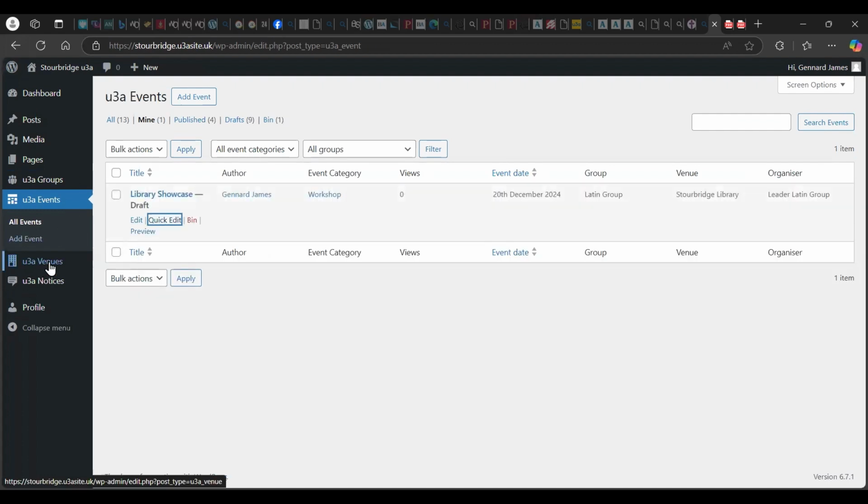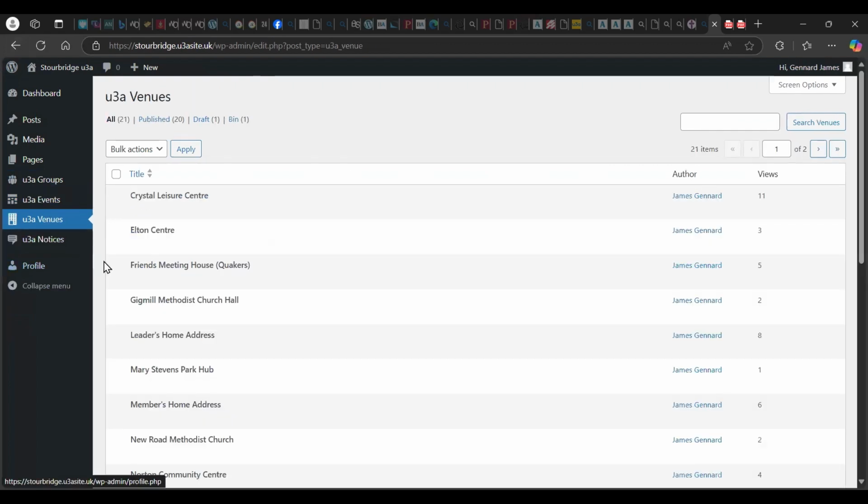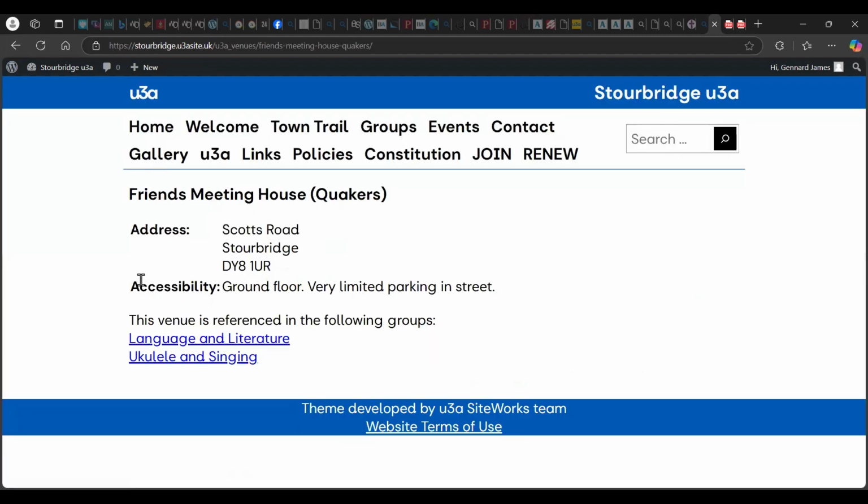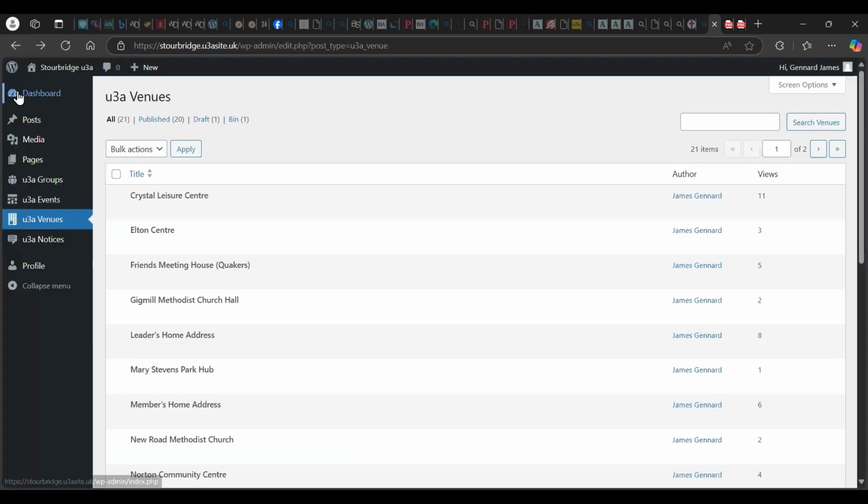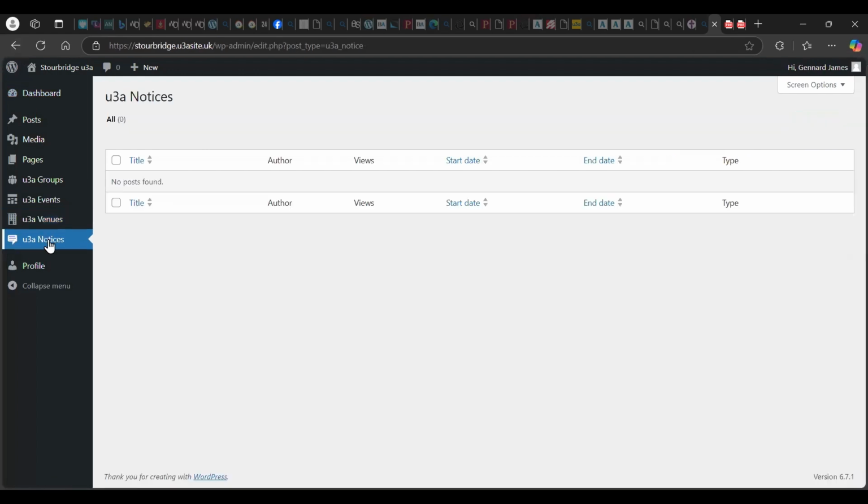Okay, next in the list are venues. The list of venues has been created by the website administrators, and all you can do is simply view them. So if you need to know where something is, you can look it up. And that's much the same as everyone else sees it as well. And again, back arrow to go back to where we were. So, notices we don't use.